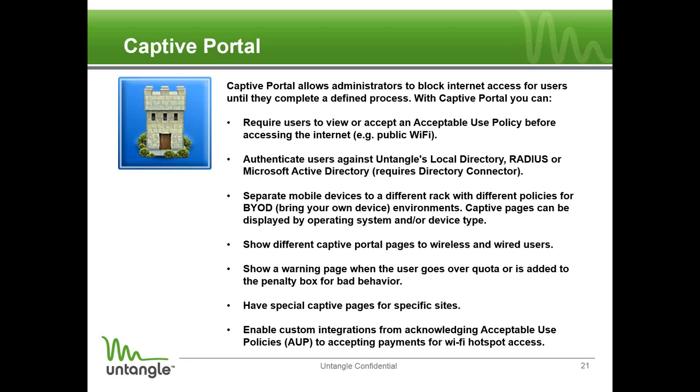Moving on, we'll talk briefly about the captive portal here, and then we'll jump into the actual Untangle itself and see if we can do some more explanation there. The captive portal basically just allows you to require network users to log in or accept network acceptable use policies before accessing the internet. And so it can basically authenticate these users, as we've talked about, against the built-in local directory that we showed you, as well as you can take a look at the Active Directory and have it integrate with that. Of course, you have to have the directory connector if you're going to use the Active Directory or the Radius.